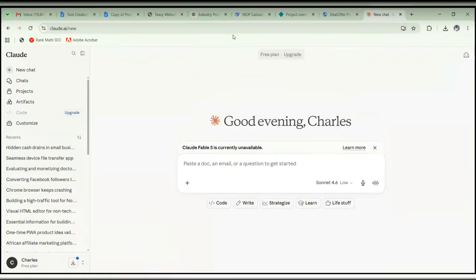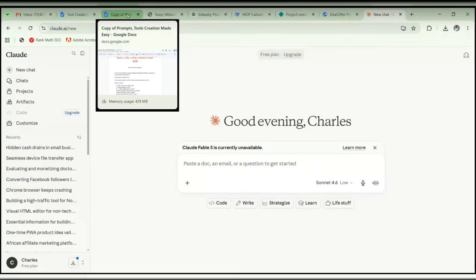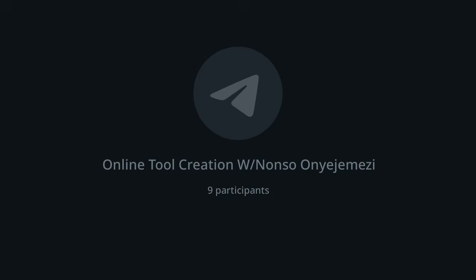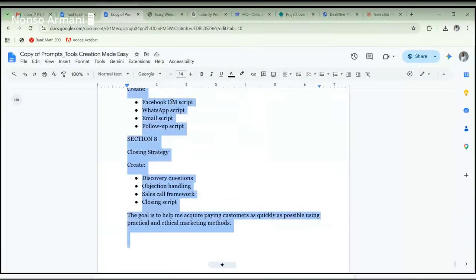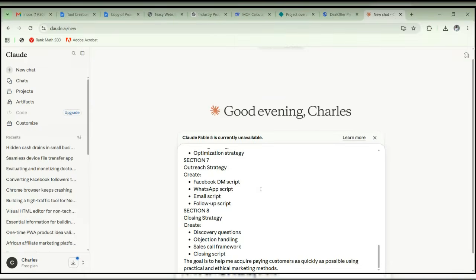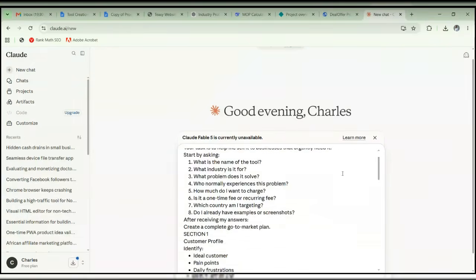So what we're going to do is, first of all, copy this prompt. When we copy it, we paste it into Claude. This prompt is supposed to generate our marketing blueprint, right? So we will copy it into Claude.